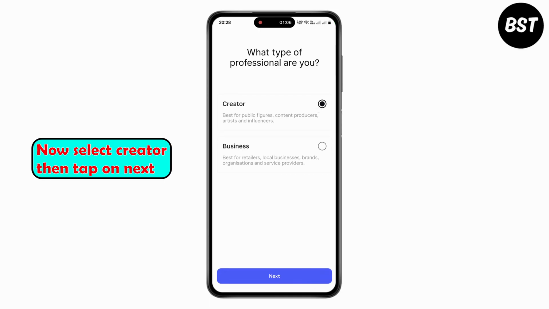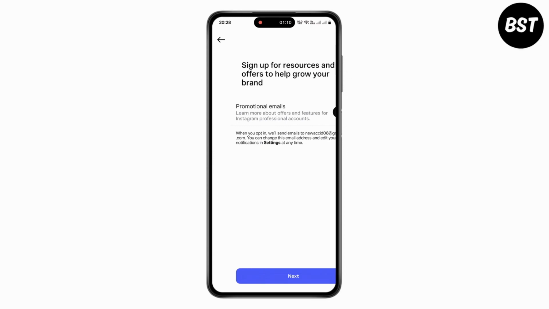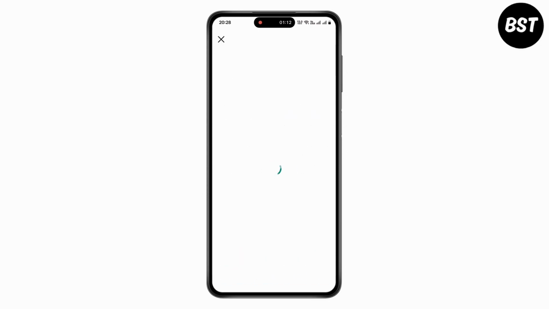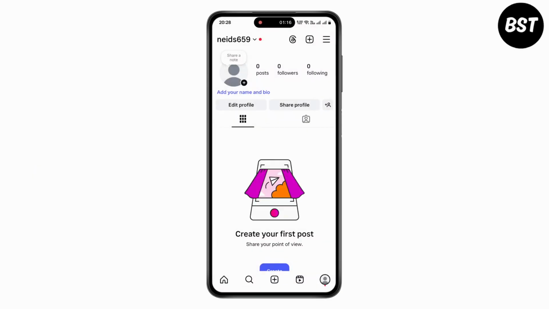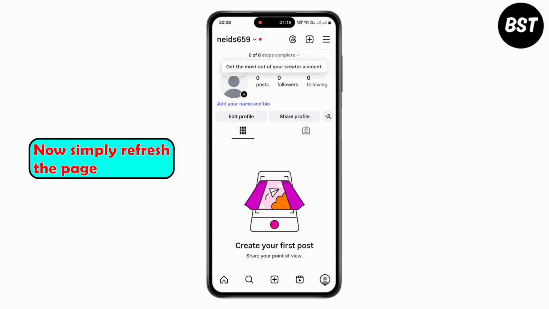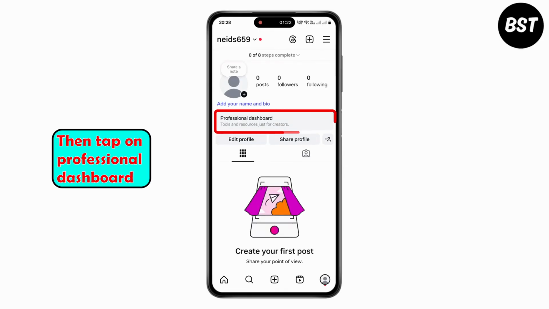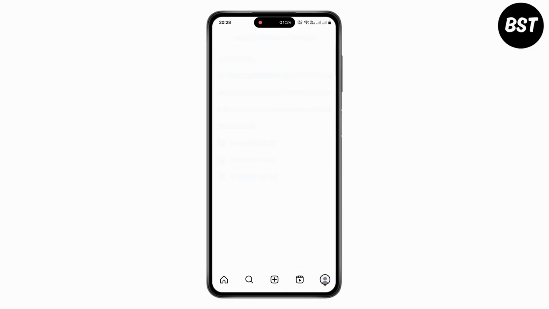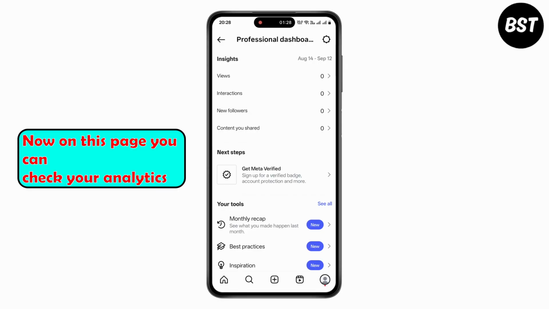Now select creator, then tap on next. Now tap on the cross icon. Now simply refresh the page, then tap on professional dashboard. Now on this page you can check your analytics.